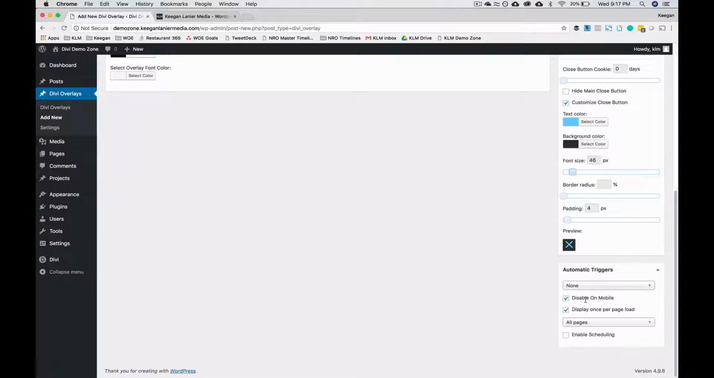You can either disable or leave enabled on mobile. You can pick the trigger, exit intent, scroll percentage. So if you want people to go 50% down your page before this pops up automatically, you can do that as well. Or you can do it by time.